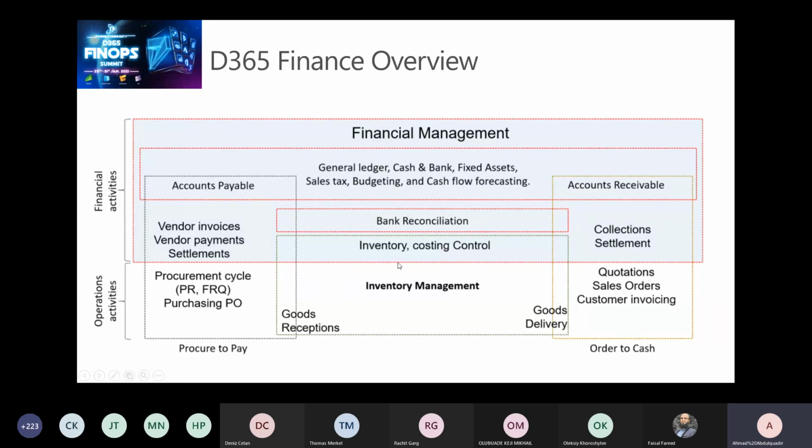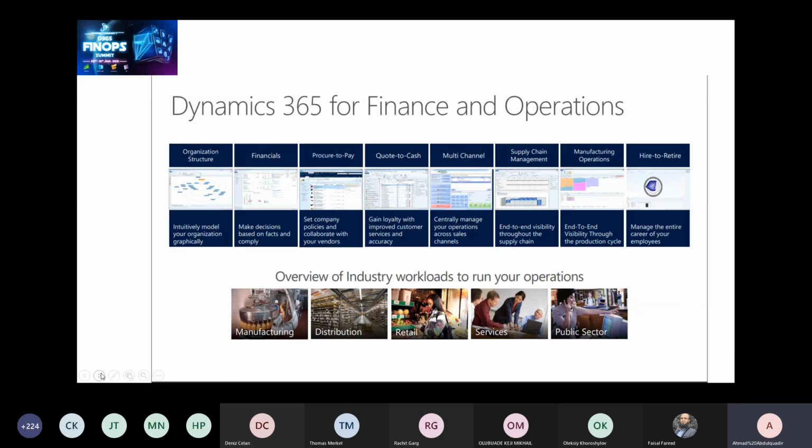So your inventory management is in between. How do you manage all your inventories and all that? The application is a very robust one that helps you do all that. So this is finance and operations. These are some of the things you could do. It allows having multiple organizations. So you could be in different countries.